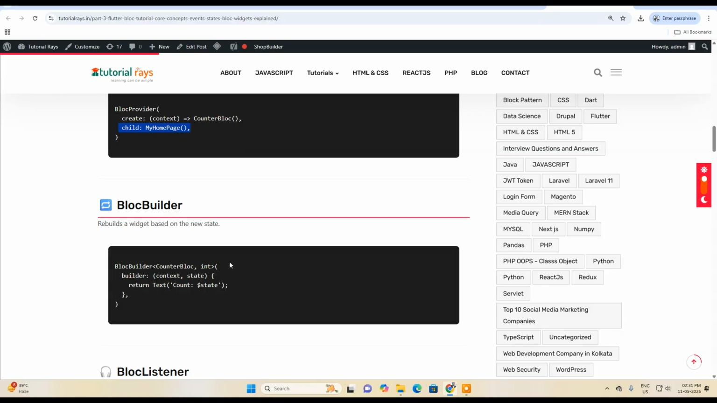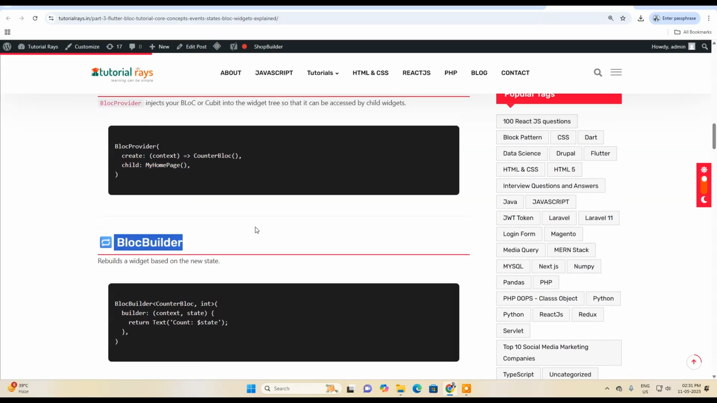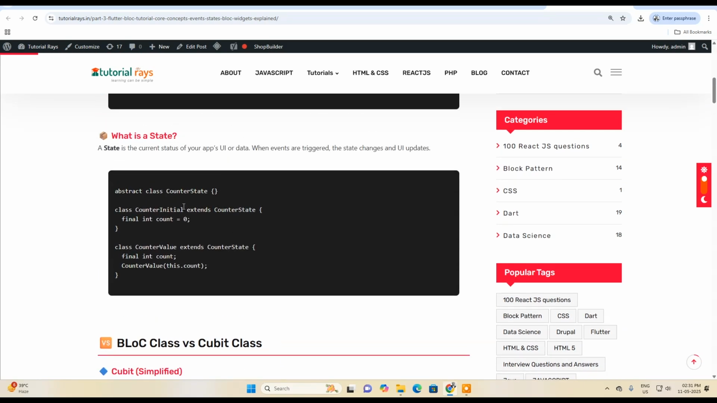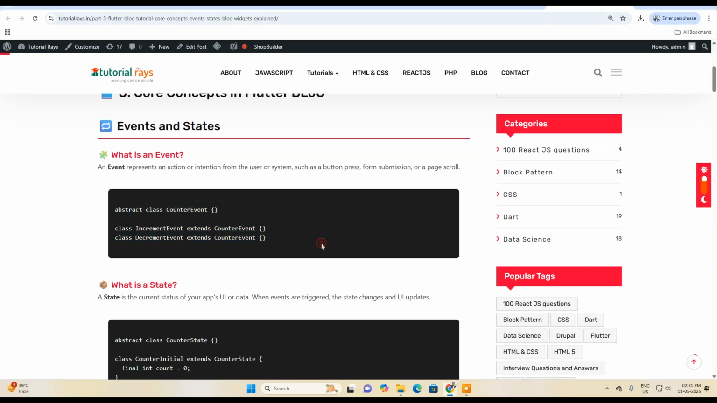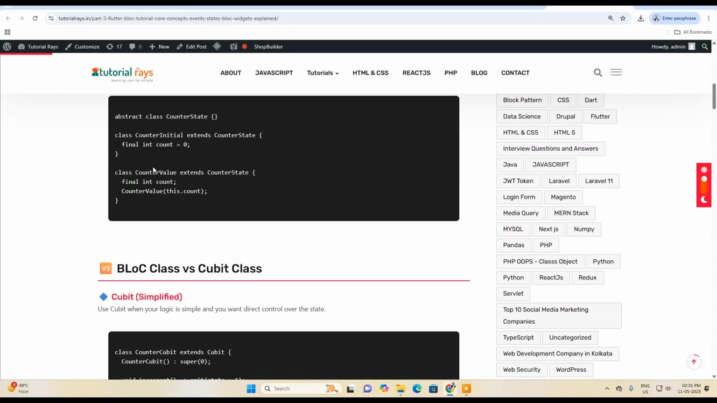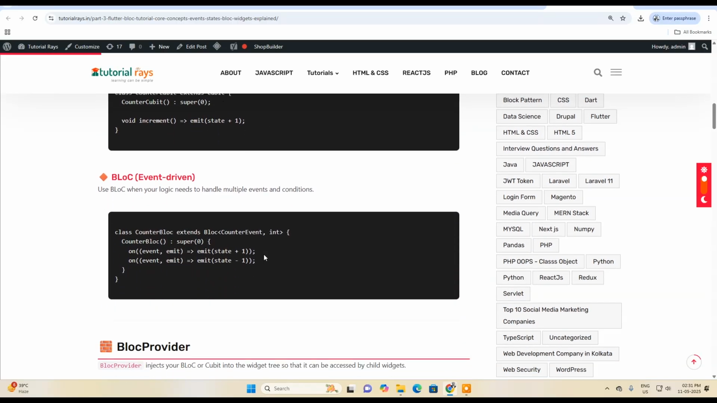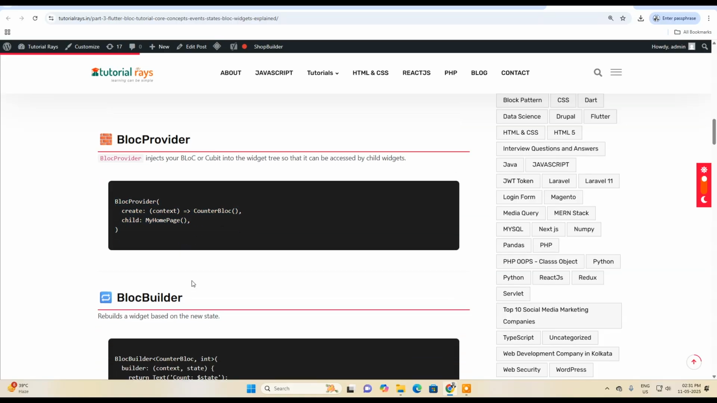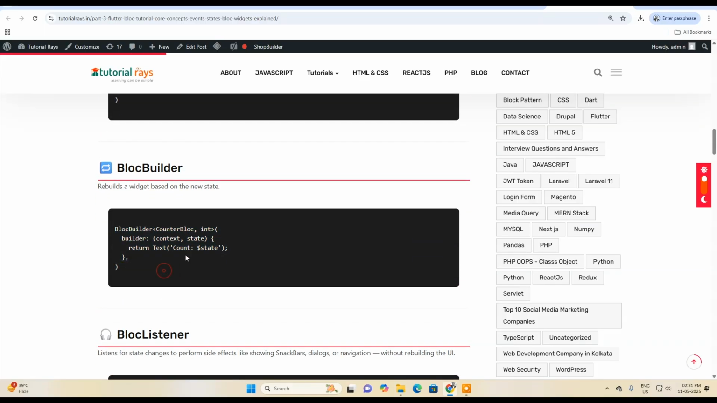Finally, it will be available in our home page. Now this is BlocBuilder, which rebuilds a widget. BlocBuilder is responsible for rebuilding when changes have been made. So step by step, this one is the event, and this one is the state. BlocProvider is for injecting into our application, and this one is reflecting the change after rebuilding the widget.